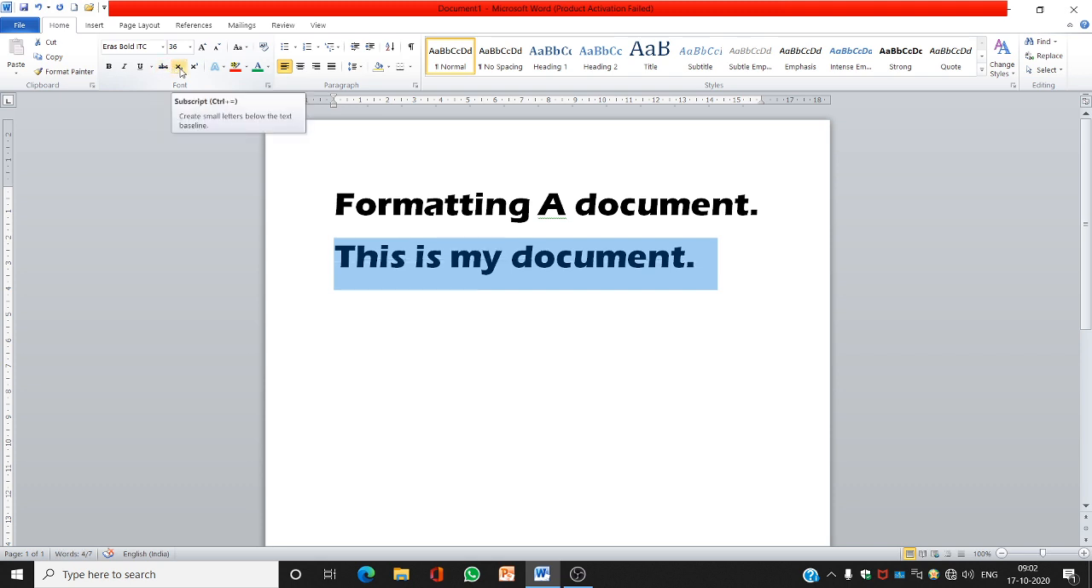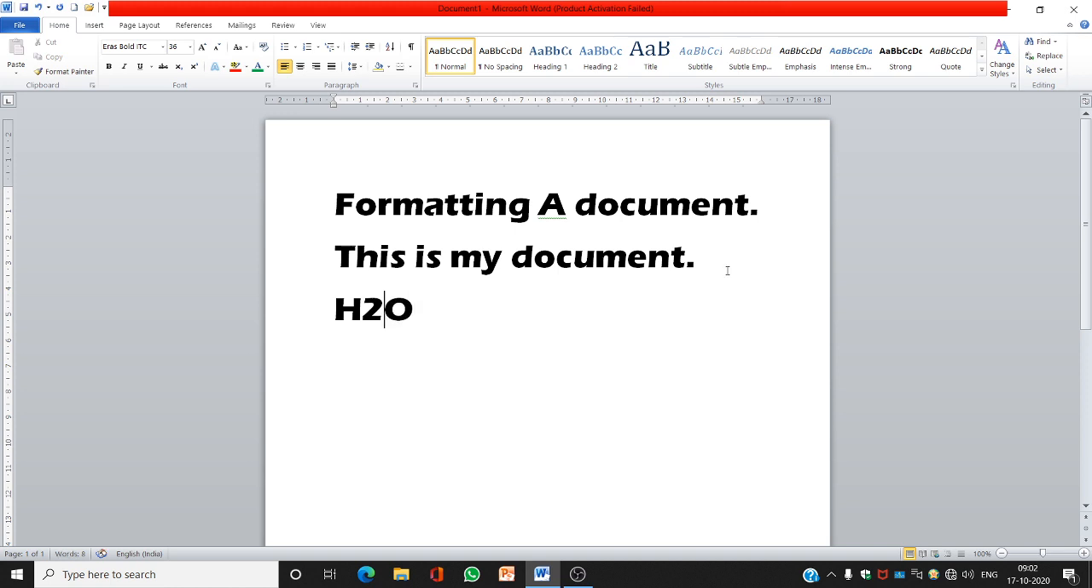Next we have subscript. Suppose I want to write the formula of water, H2O, but the 2 is placed level with H and O. We want to put this 2 below the line. So click on subscript, select that text and click on this. So this is the way.